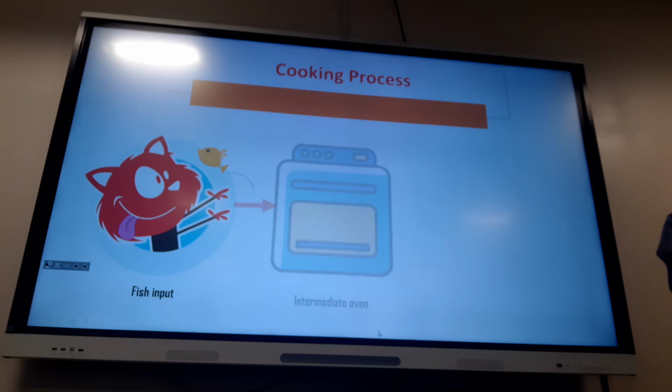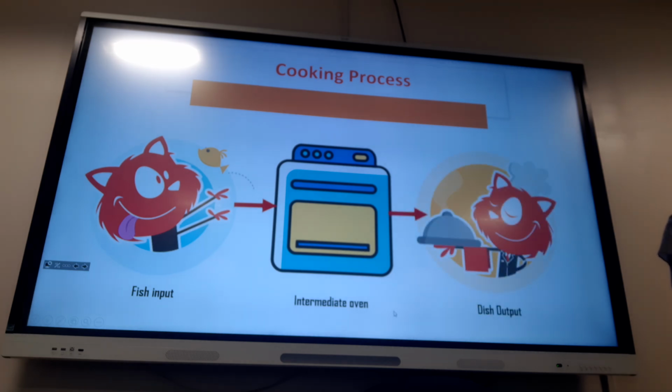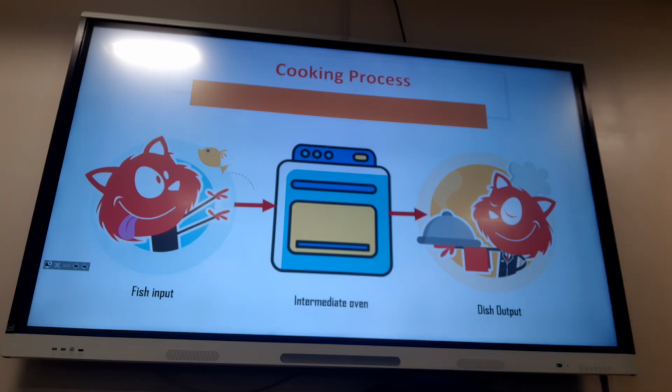Yes. Then it goes into the oven, which is a midway process. We don't know. Maybe you get it burned, maybe you get it cooked, right? Then the final output, where you have the final dish ready. Nice. That's the same exact process we deal with in any program in Java or any other language. So we need to identify what that intermediate process is.